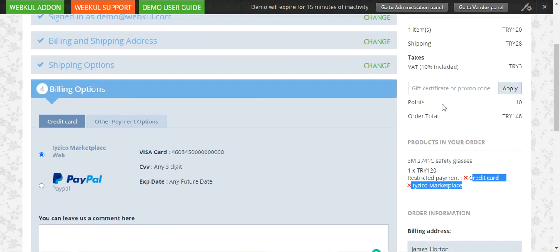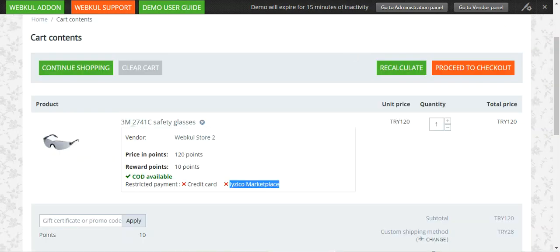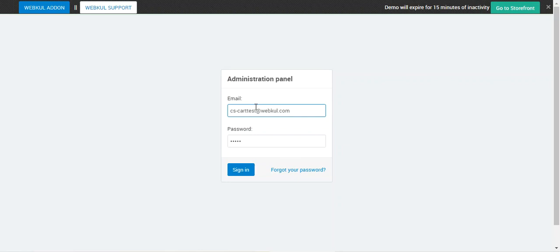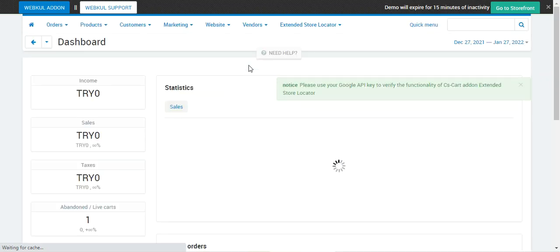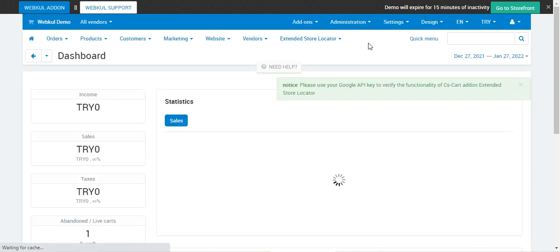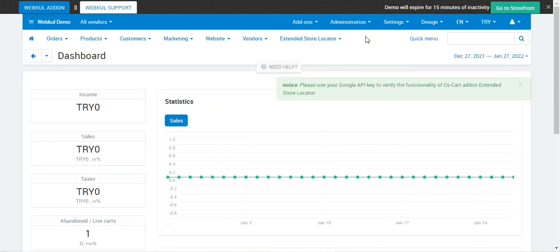Now let me take you to the admin backend panel and let me show you the workflow at the admin's end. For that, let's hop onto the admin backend panel and let's log into it by entering the email and the password and tapping on the sign in button thereafter. So first of all, I'll be showing you the initial configuration settings for the gift certificates.